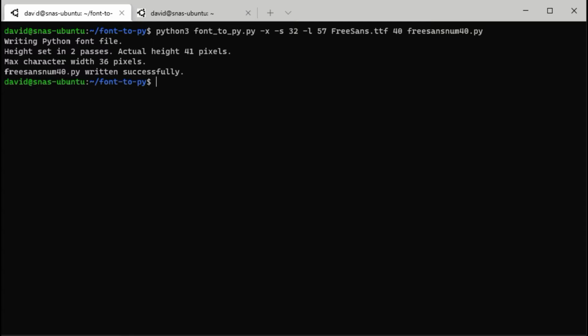So it looks like that worked. So I'm going to bring that over and then continue using this font file, or this bitmap file, in my VSCode application to show larger digits.